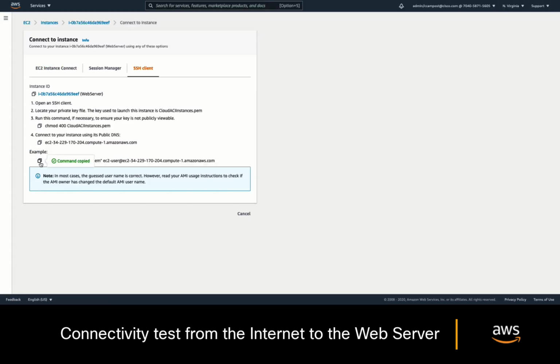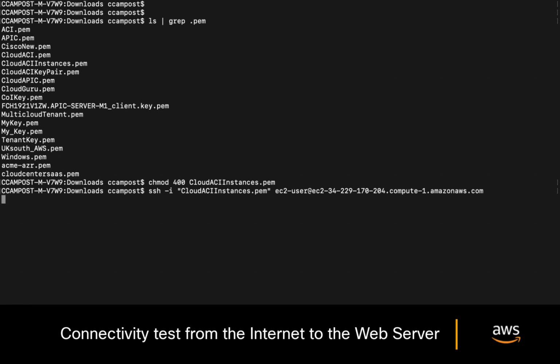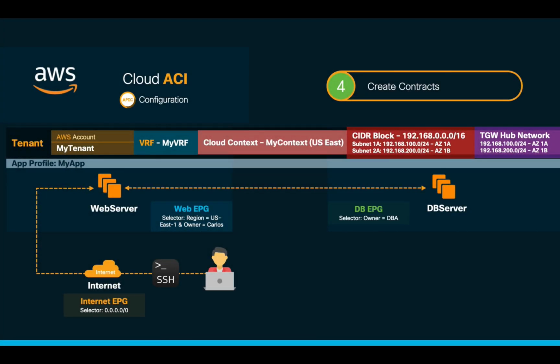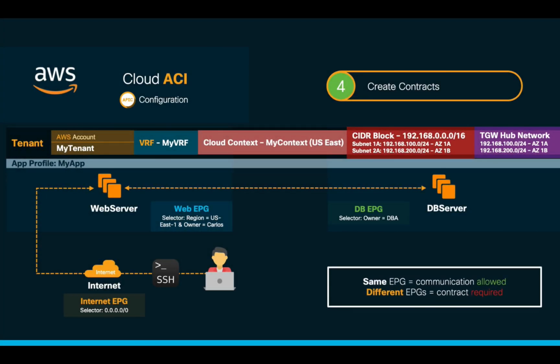I'll copy and paste the provided command, and well, same thing happens. No response. Why is this happening? Well, because as you may remember, different EPGs do not have communication by default, and we are trying to connect from the Internet external EPG to the web server EPG without a contract. Same ACI rules as on-prem, remember?